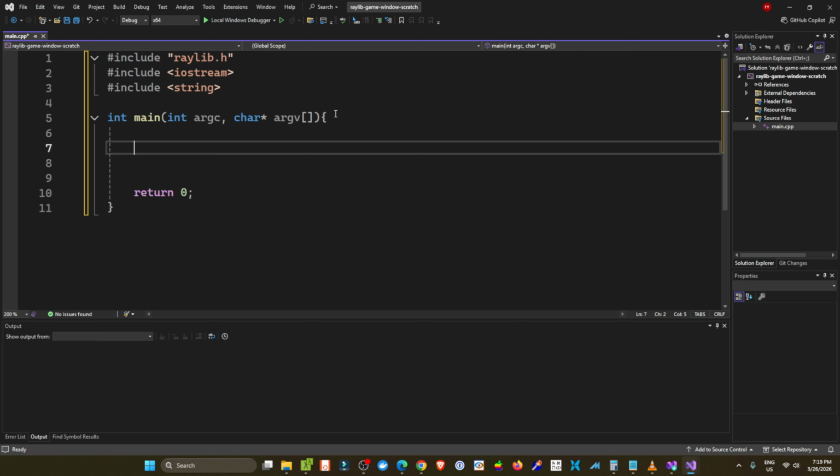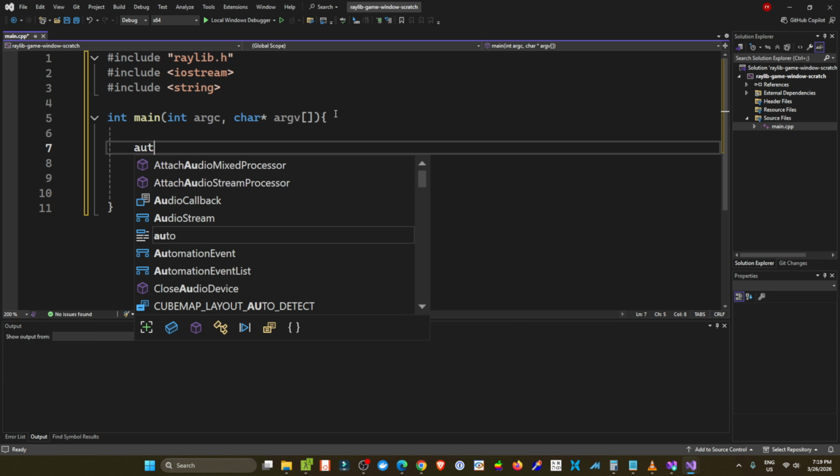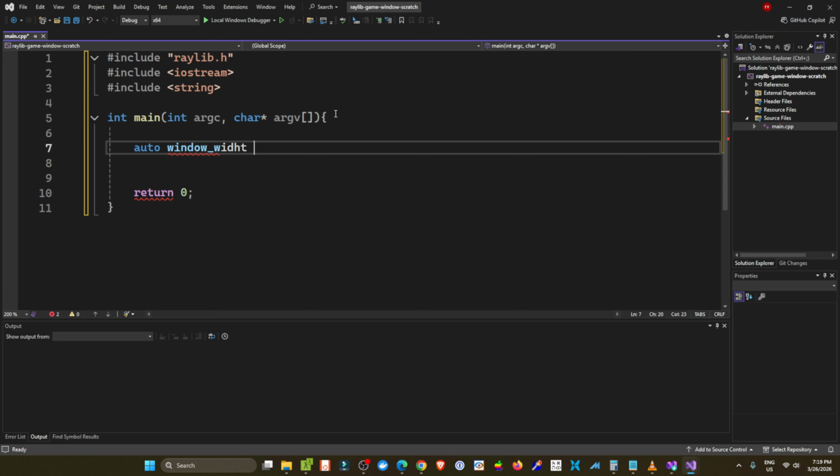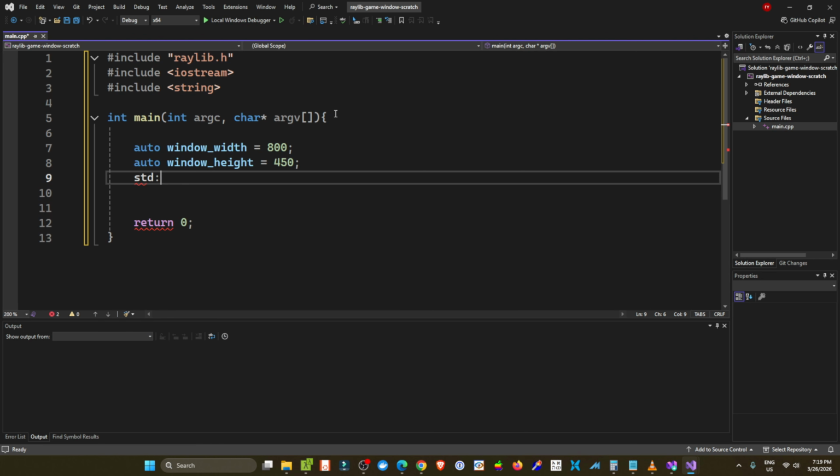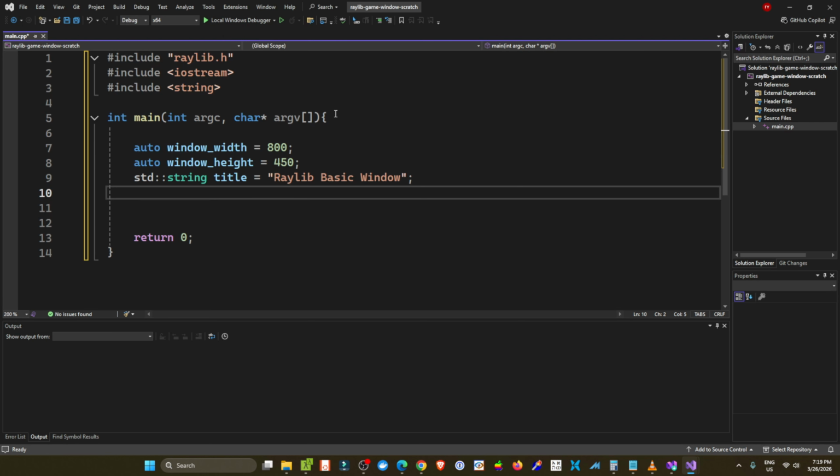Now we are going to define a window size. So we're going to create a window width variable and set that to 800, and a window height variable and set that to 450. And then we are going to declare a string, and we'll just give it a name, RayLib basic window. Okay, and then we will call init window.